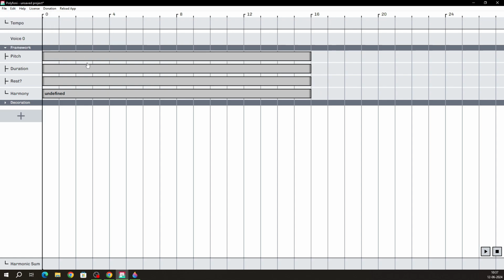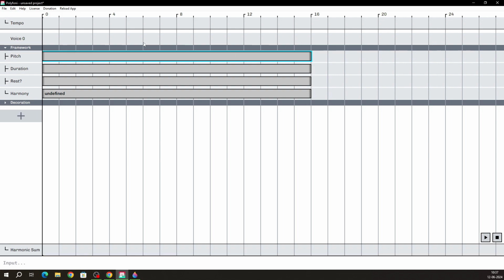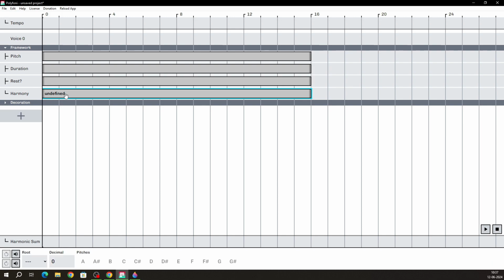But yeah, these are items. What is an item? An item is basically an interval. It's an interval that contains some data. So for the pitch, duration and rest track, this data will be Python expressions, and for the harmony track it will be a scale. As you can see right now, they don't contain anything, and the scale item we created just says undefined because we haven't chosen a scale here.